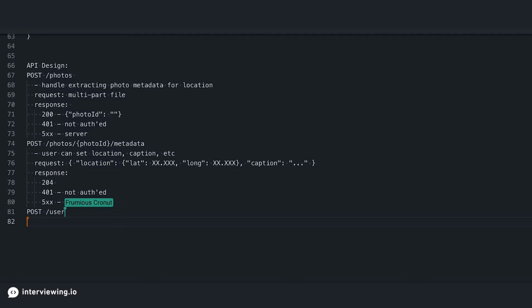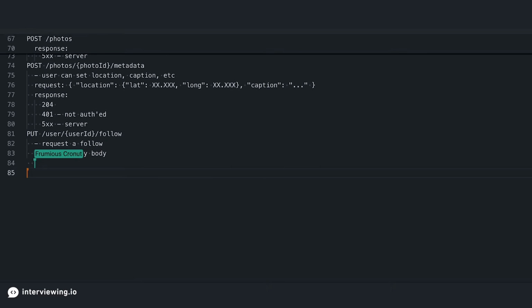Cool. Okay. So for following, I think we can just call that a POST request to user ID follow. I mean, really, this operation is idempotent, so maybe PUT makes sense. And this will be to request a follow. For the request, honestly, we don't need a request body here because we should be able to pull the follower from auth headers. And for the response, I think it's like that 204 pattern again.